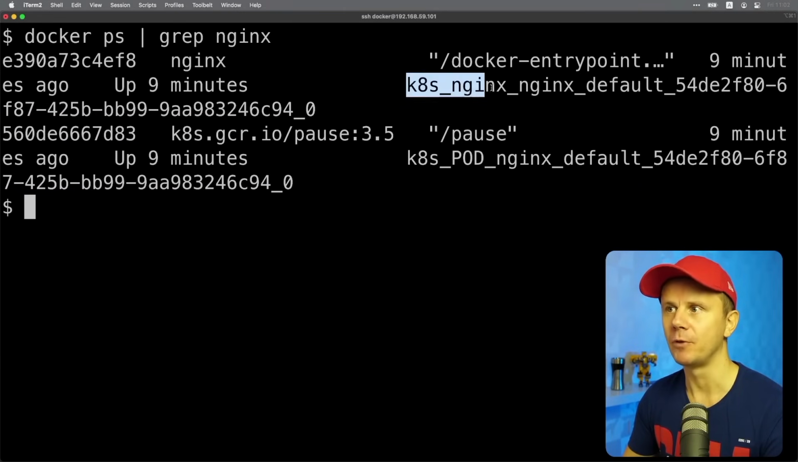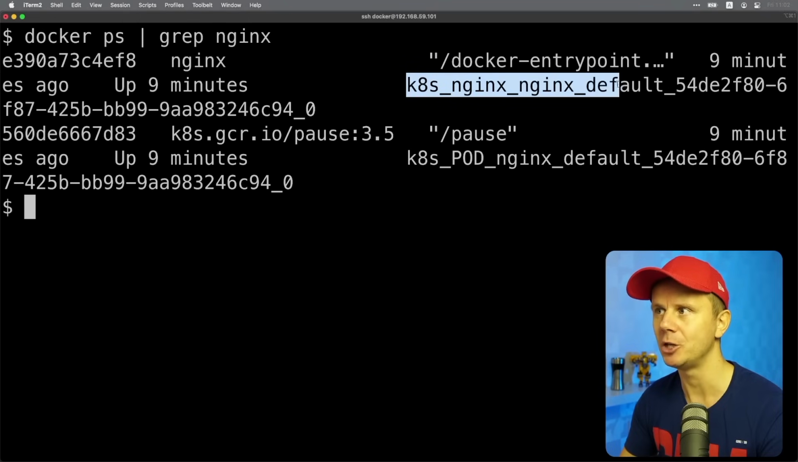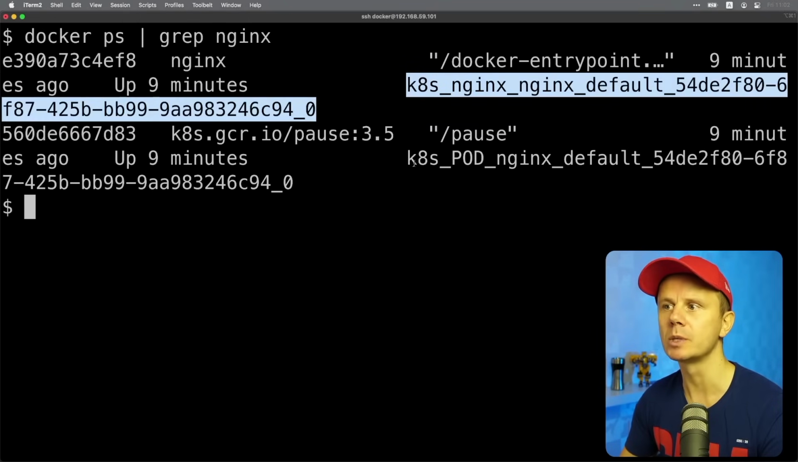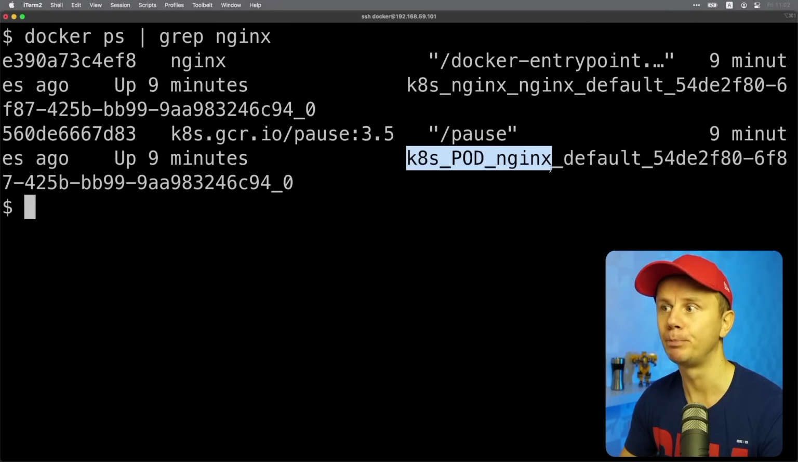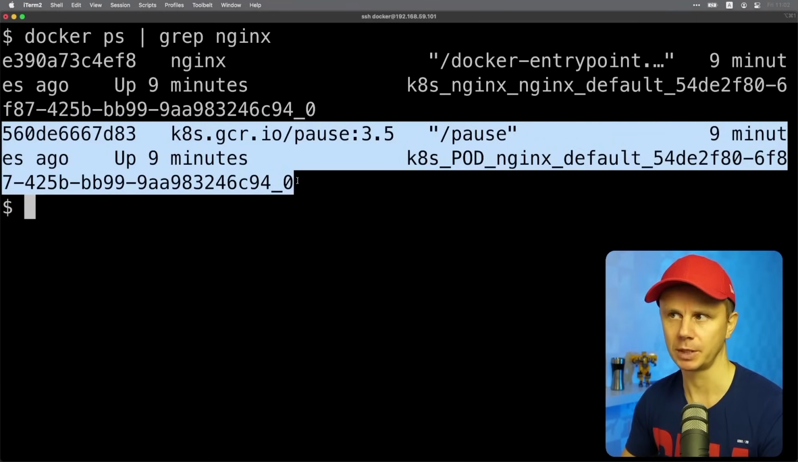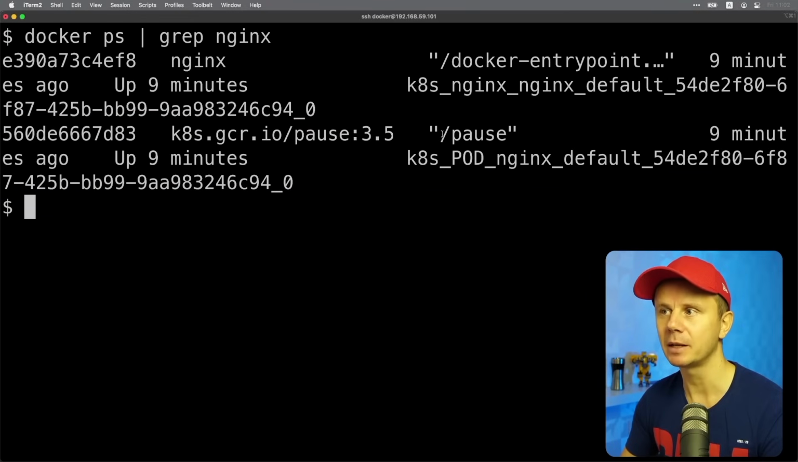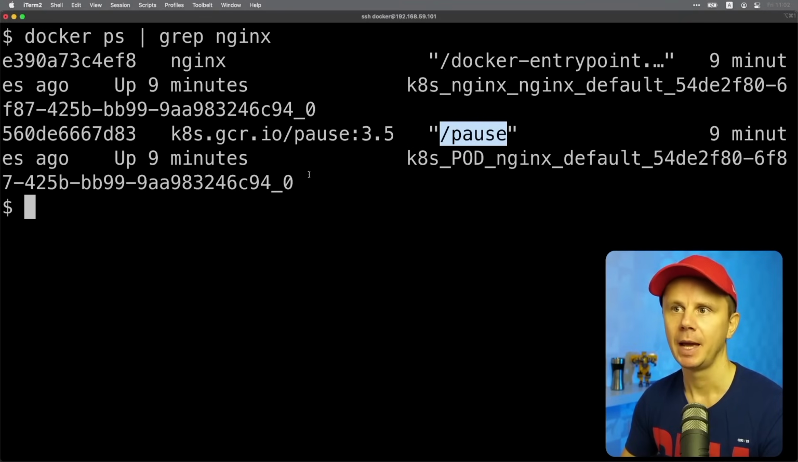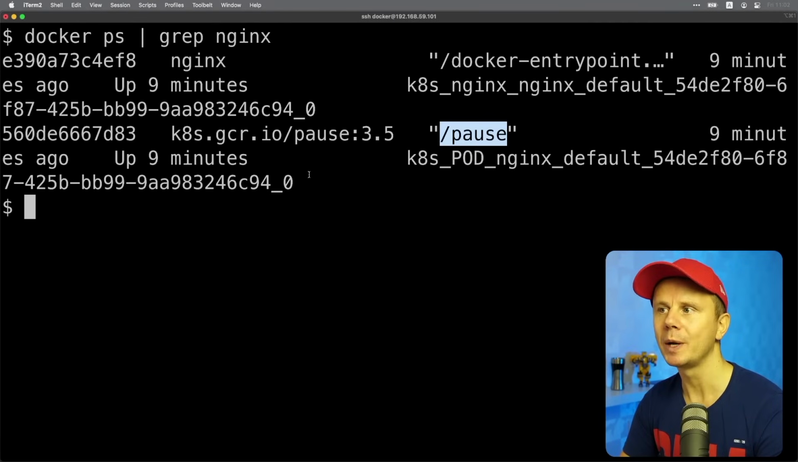Here is the name of the first container, k8s_nginx_nginx_default, and so on. And also there is one more container, k8s_POD_nginx_default, and so on. And this second container is called the pause container. Here you see that inside of the container, the pause executable was actually launched when the container was created. And if Docker is the container runtime in Kubernetes, there are always such pause containers, which are created for each specific pod. And such pause containers are created in order to, let's say, lock the namespace of a specific pod.